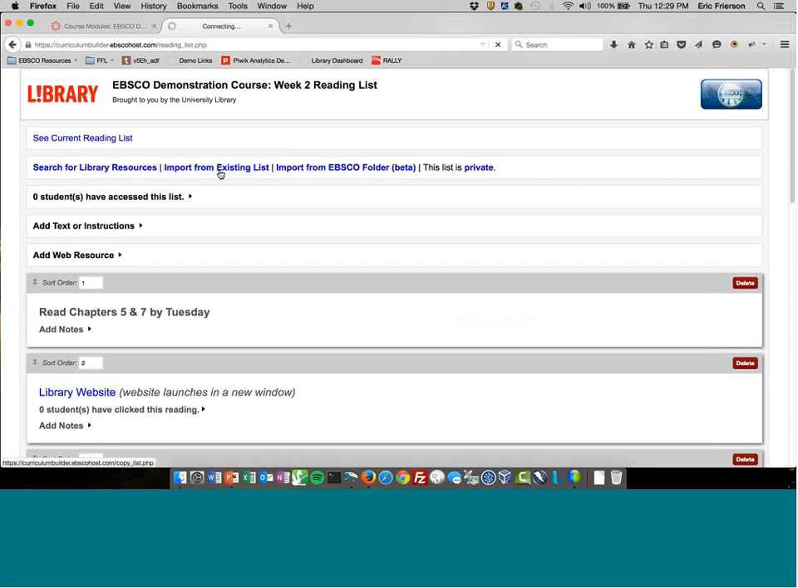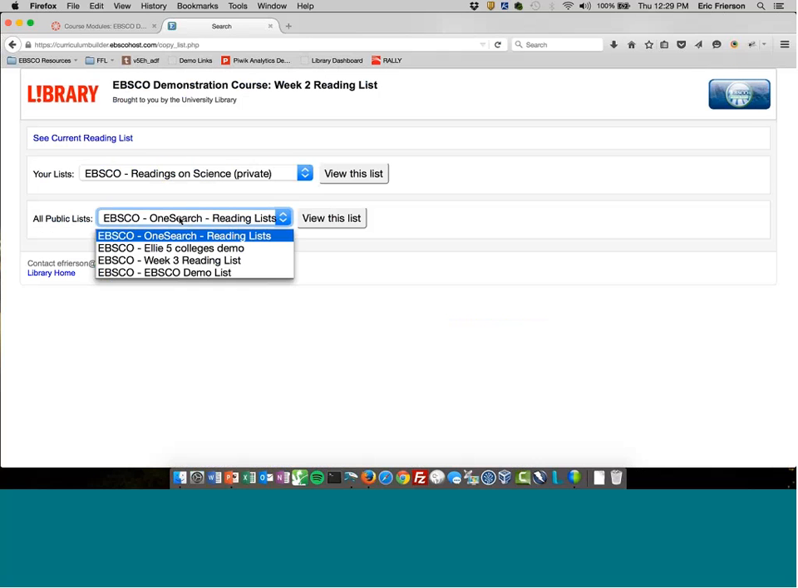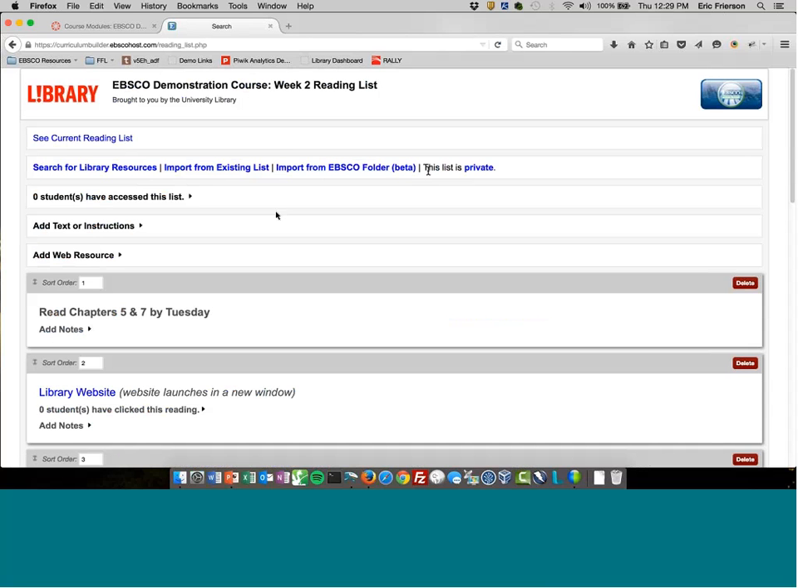I also want to point out that in the Import from Existing List, there's also this notion of public lists. And right now my list is private, and all lists by default are private. But if I go back to my reading list here, you'll notice that it says this list is private. And if I click on this, it's going to change it to public. That means other course instructors at my institution will be able to see my list now and copy it.